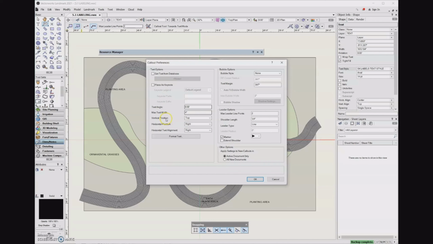Then we can change things like the vertical positioning, and they do have an option to do auto. For vertical positioning, I'm just going to leave it at top. For horizontal positioning, I am going to change it to auto. The vertical positioning has to do with where the shoulder hits the text. The horizontal position has to do with whether the text is to the left of the leader line or to the right of the leader line. Auto is pretty good for horizontal positioning.